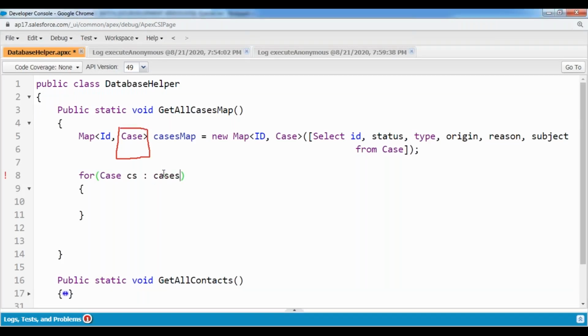Just by using a method: casesMap.values. There is a method called the values method. From this map collection, don't collect the ID part over here. Just collect only the value part. Value part means case record. So collect only the cases, and then from that collect each and every case and display the case information. System.debug case record details, CS. That's it.